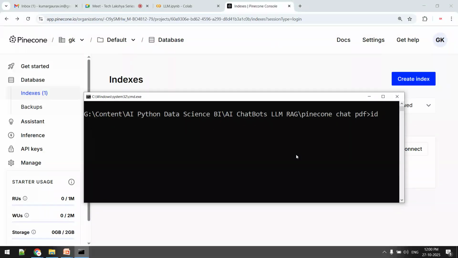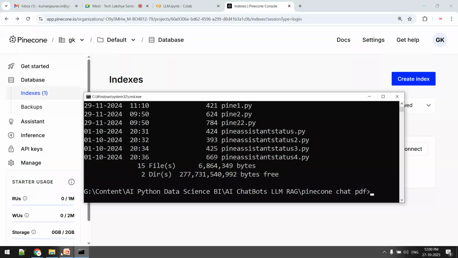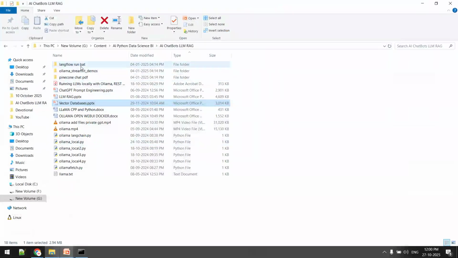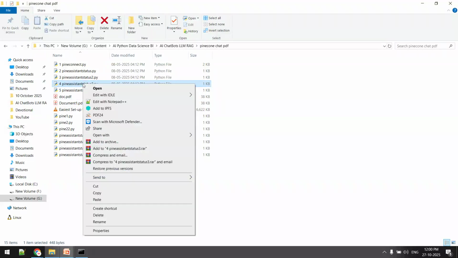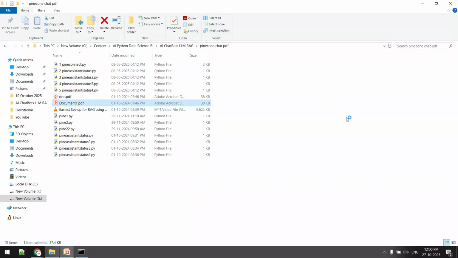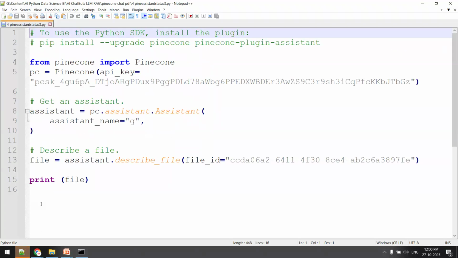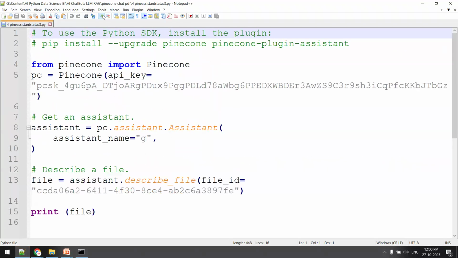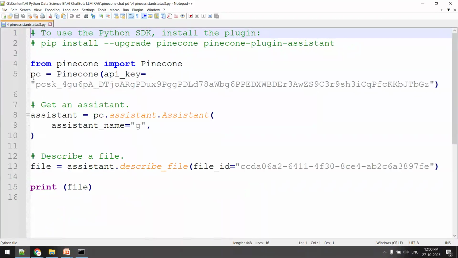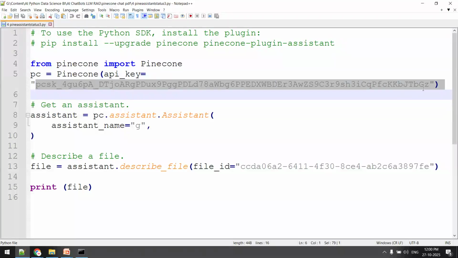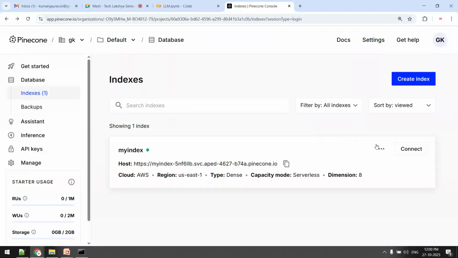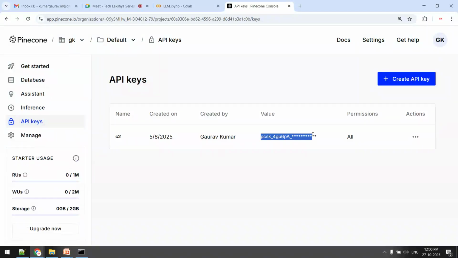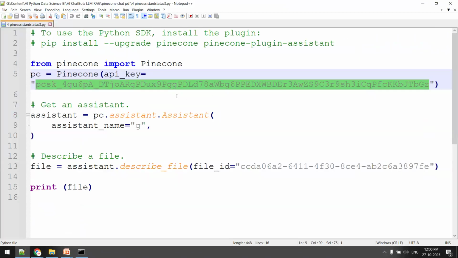First of all, I will show you that particular code. This is Pinecone. We are working on one chat application. In which way will we be able to connect? You can see this is the API key. What is the API key? This is the Pinecone API key. This is Python code. This particular API key you will be able to generate. You can copy it from here and put it in your code.